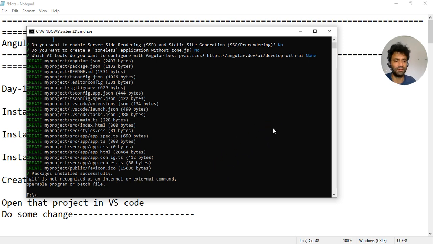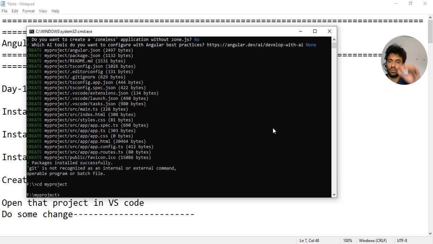So how will you validate it? We have created the project name, right? So how will you go to that project? cd, we have given my-project. You have to go to that project. I already told you to install Visual Studio Code, because we are going to see the code there. So we are going to open this project in VS Code. Sorry, actually not Visual Studio, it's VS Code.